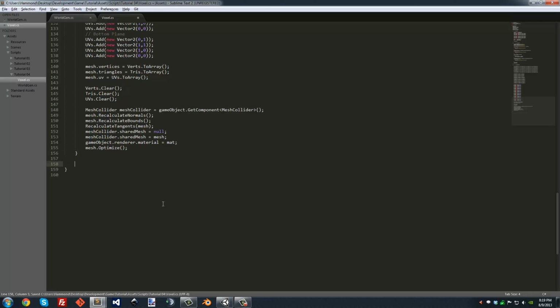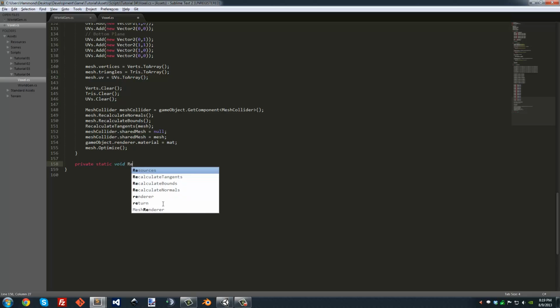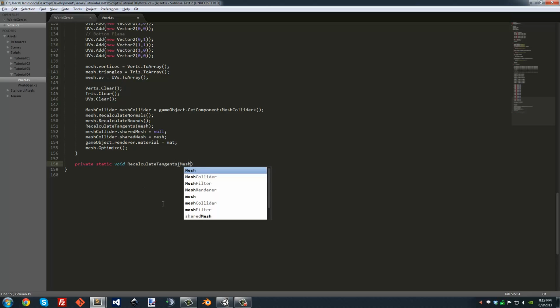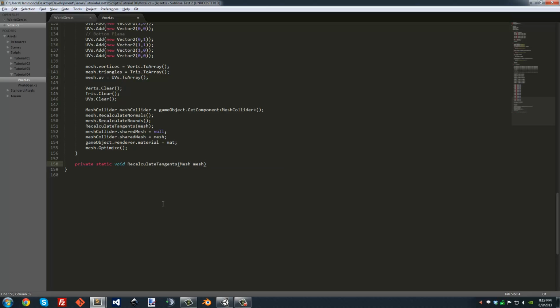Save that, and now our final function is going to be static void recalculate. I always spell this wrong. Calculate tangents, and we pass in a mesh. Alright, we're going to go and create some arrays in here to hold some of our values.